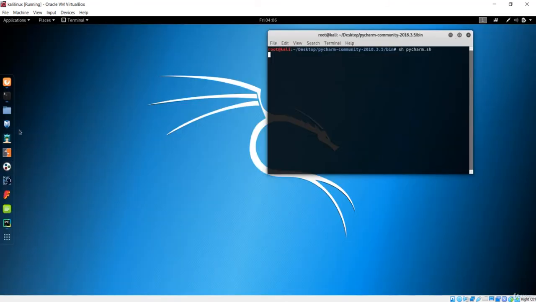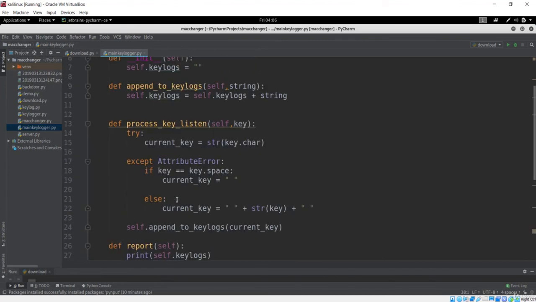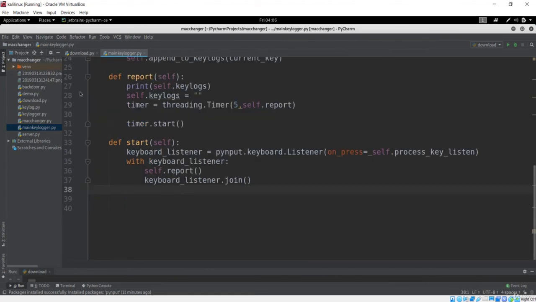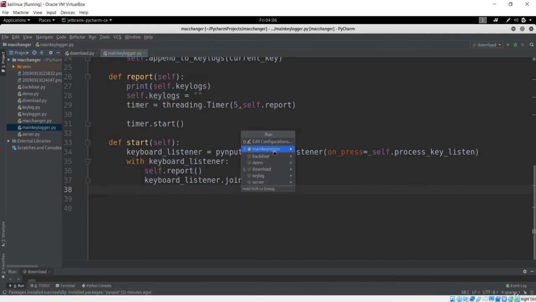And now let's go over here again and see PyCharm. We have now completed our keylogger, and you can see that if I now run this here, it is not going to do anything for us.